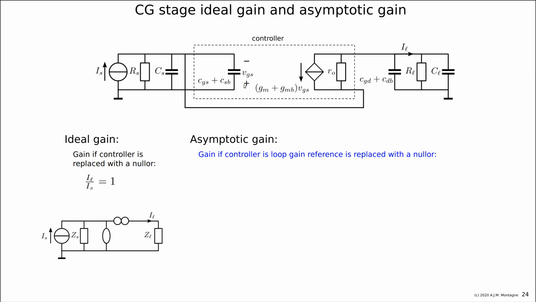That's what it says. And that means that at the input, there is no current flowing. So here you see then the asymptotic gain of the story, and you see basically the current division that is present here.